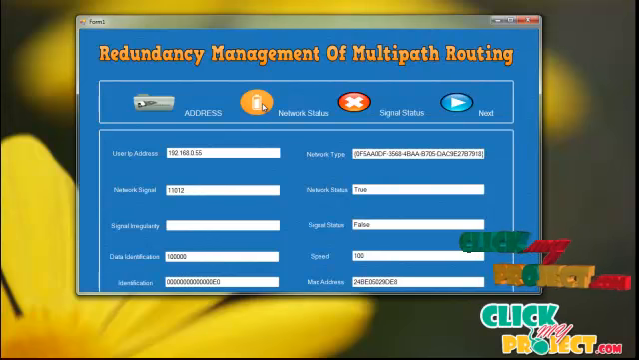The network status is true, meaning the user system is connected to the internet. So the network status is true, and the signal status is false. The network signal 110 is calculated in binary format, and how much signal the user system gets is displayed here.